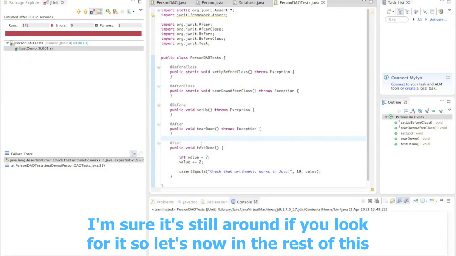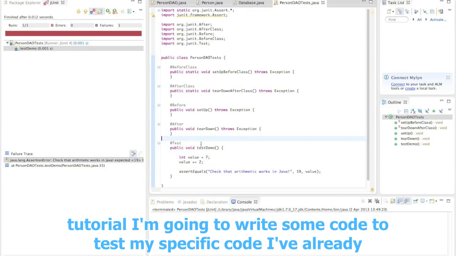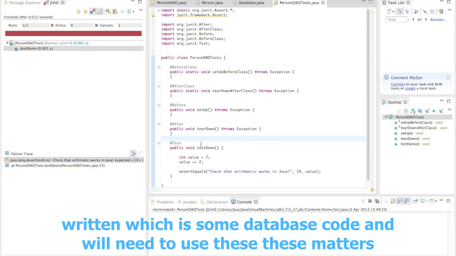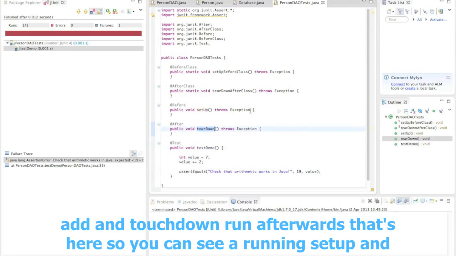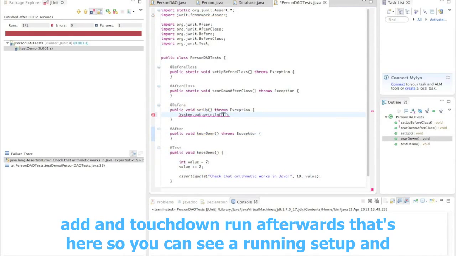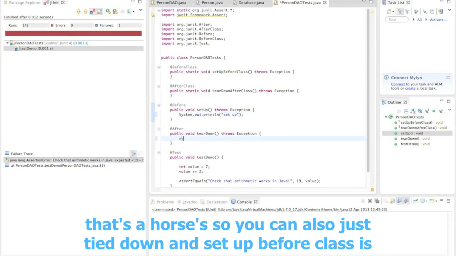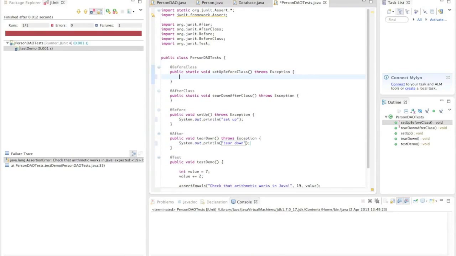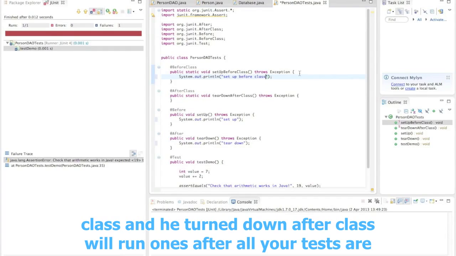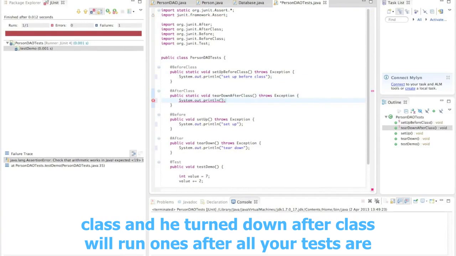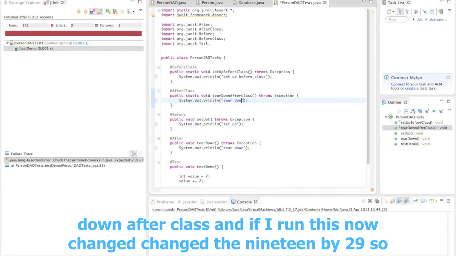So in the rest of this tutorial, I'm going to write some code to test my specific code that I've already written, which is some database code. And we'll need to use these methods here. So setUp runs before every test, every one of these test methods that you can add, and tearDown will run afterwards. Let's put a sysout in here so you can see it running. setUp, and let's say sysout or syso, you can also just type tearDown. And setUpBeforeClass is going to run once before all the tests, so it's just going to run once. Let's say setUpBeforeClass, and here tearDownAfterClass will run once after all your tests are complete. So tearDownAfterClass.